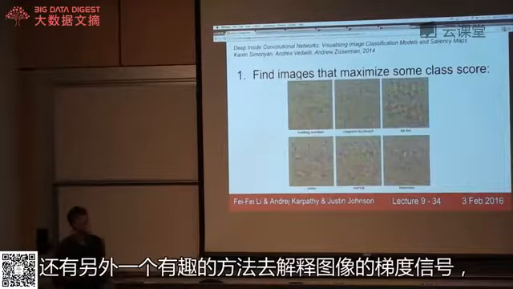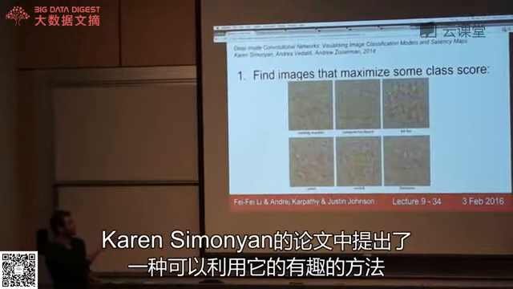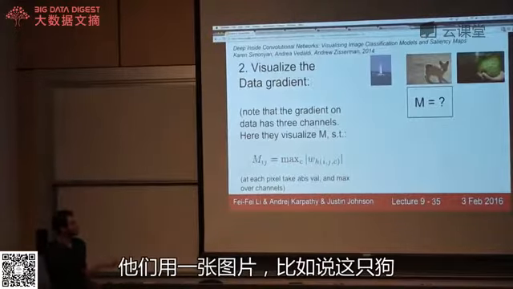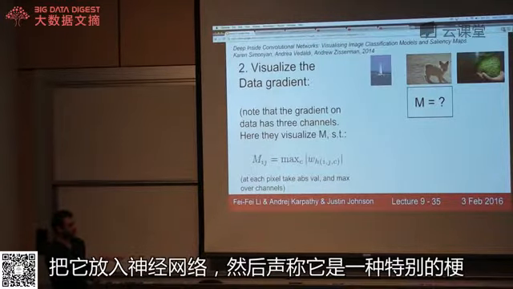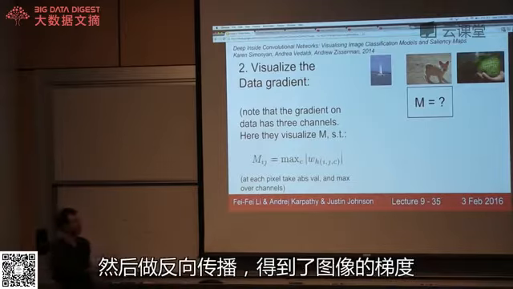Another interesting way of interpreting the gradient signal at the image, and one way you can use it, is in this paper from Karen Simonyan. They have these fun experiments where they take an image, like this dog, and forward it through the ConvNet, and it says that this is some kind of special terrier. Then you set the gradient for that terrier to be 1, and you do backprop, and you arrive at your image gradient.